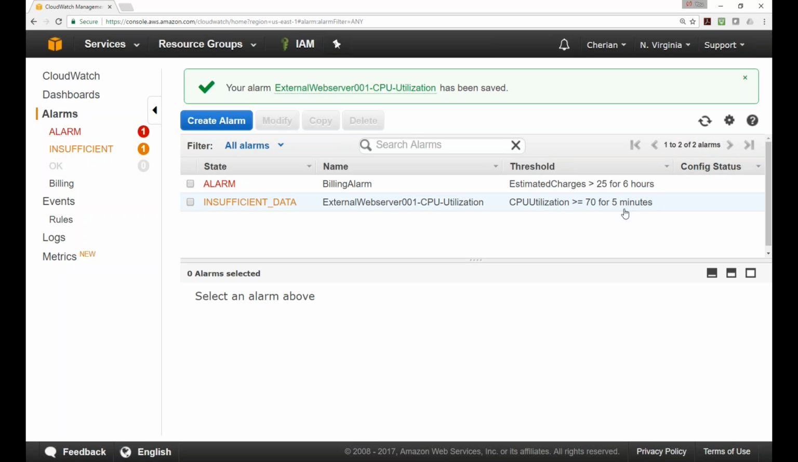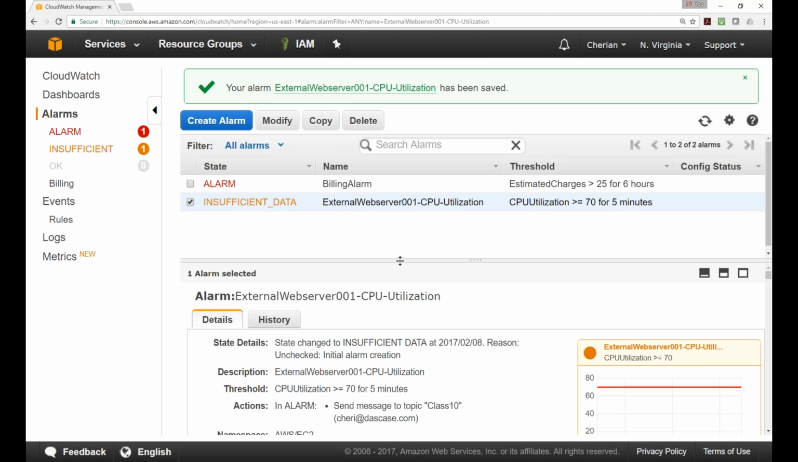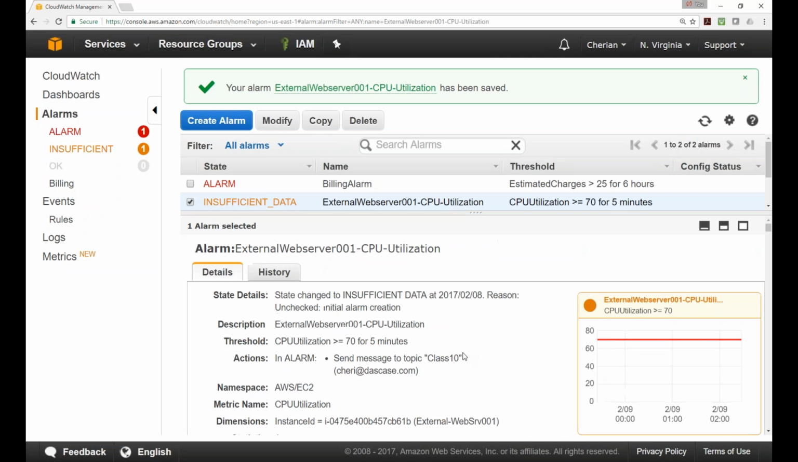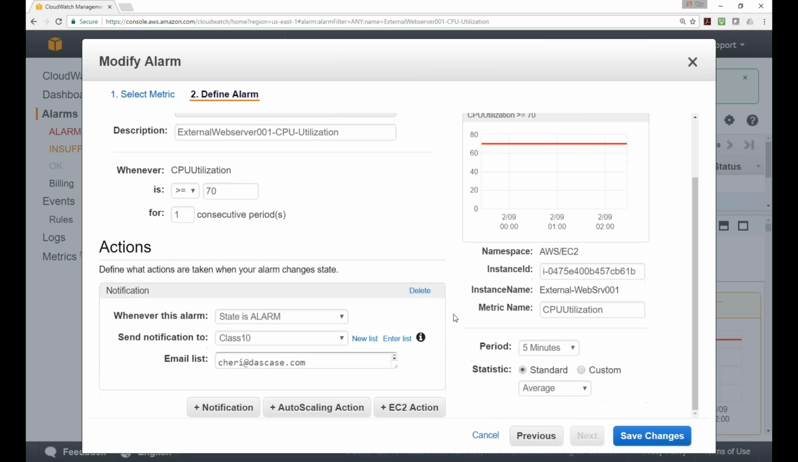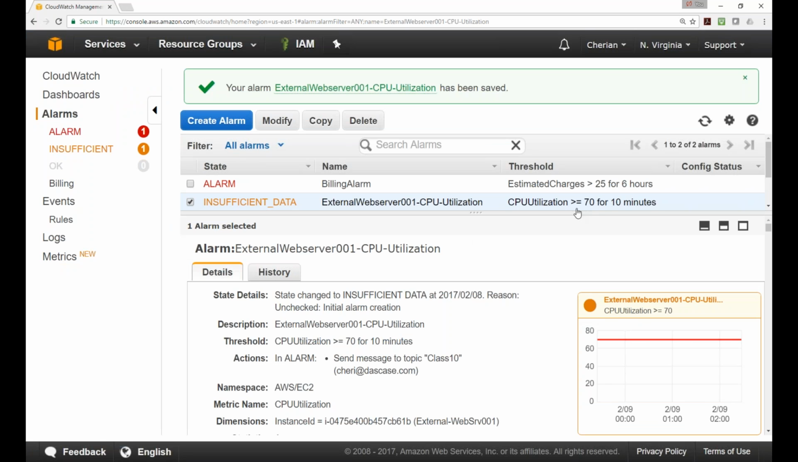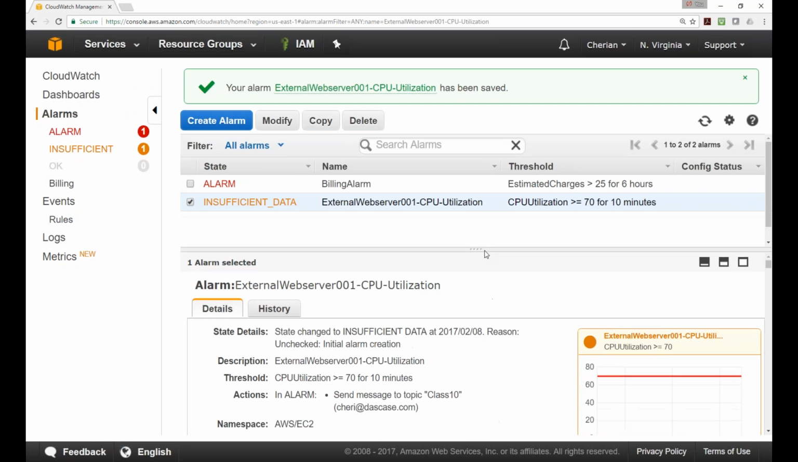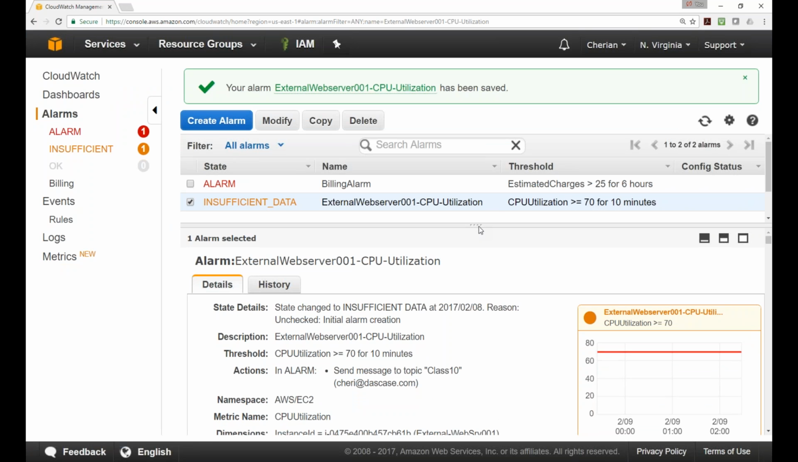Now you can do that for 10 minutes. Normally this is not the way people do it for CPU utilization. I would normally go for 2 consecutive periods. I can modify that. I will normally go for 10 minutes or 15 minutes, or I can do 5 minutes and then say 2. So this is equal to 10 minutes: 2 consecutive periods, and the period is 5 minutes. So you can see that it is 70% for 10 minutes. So this is going to trigger an alarm.